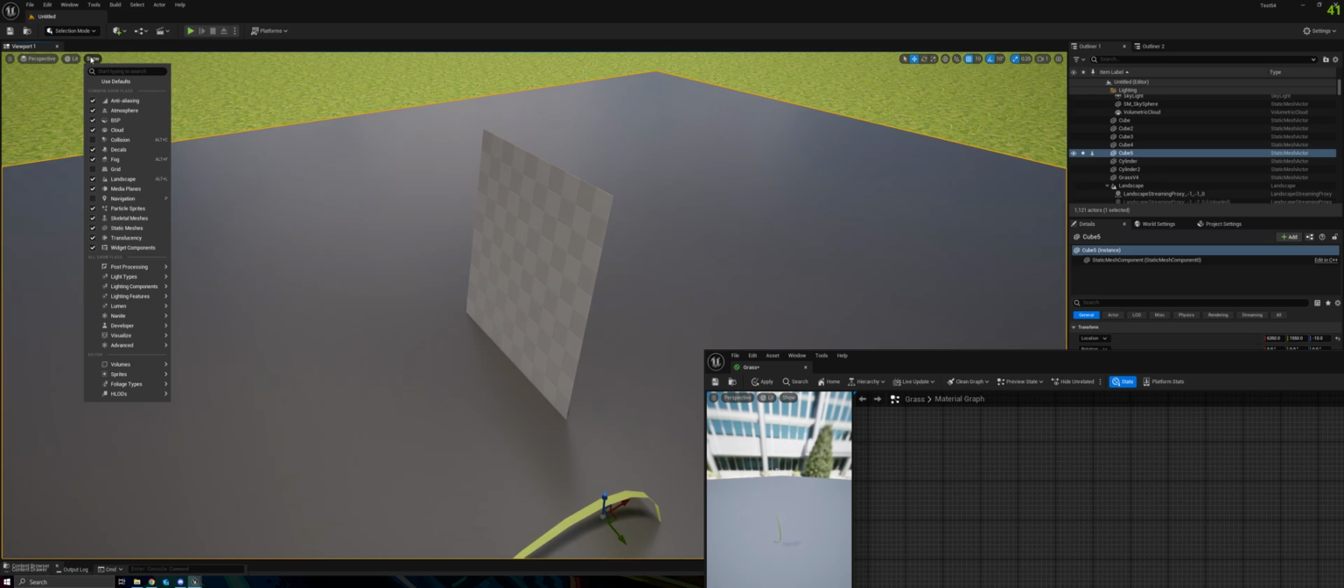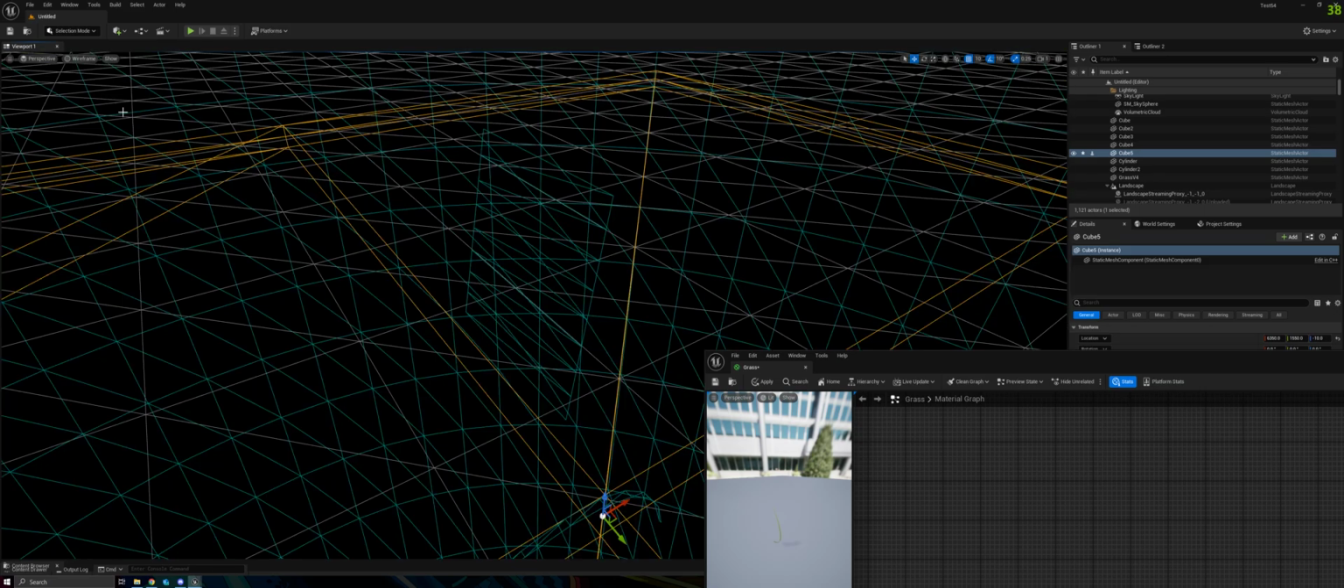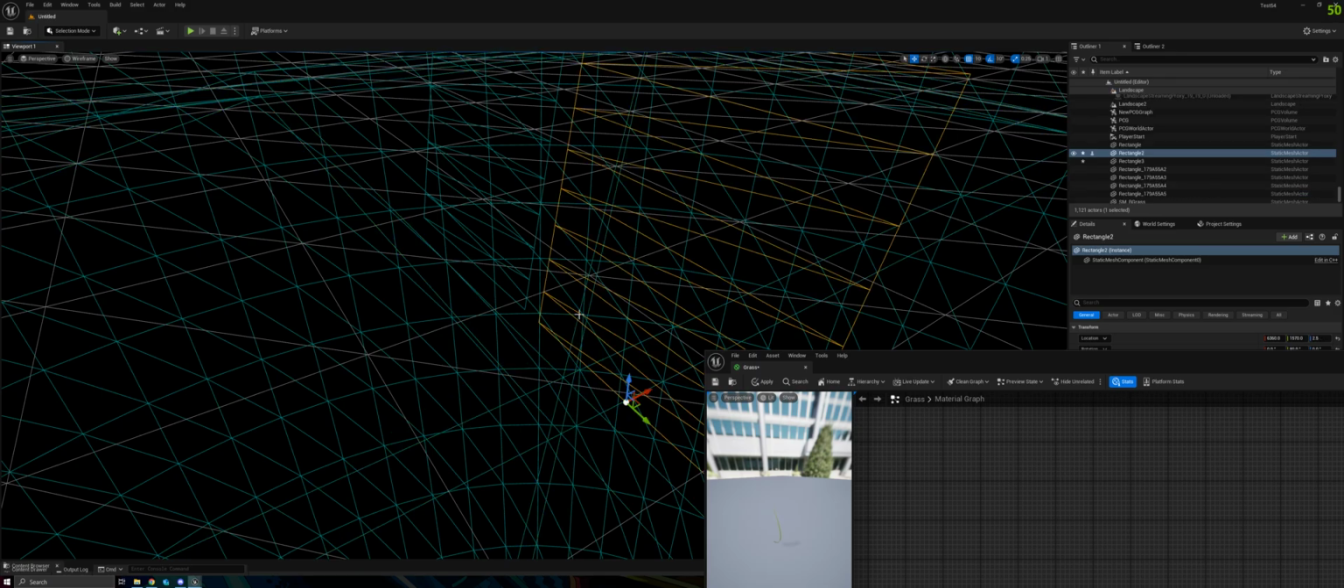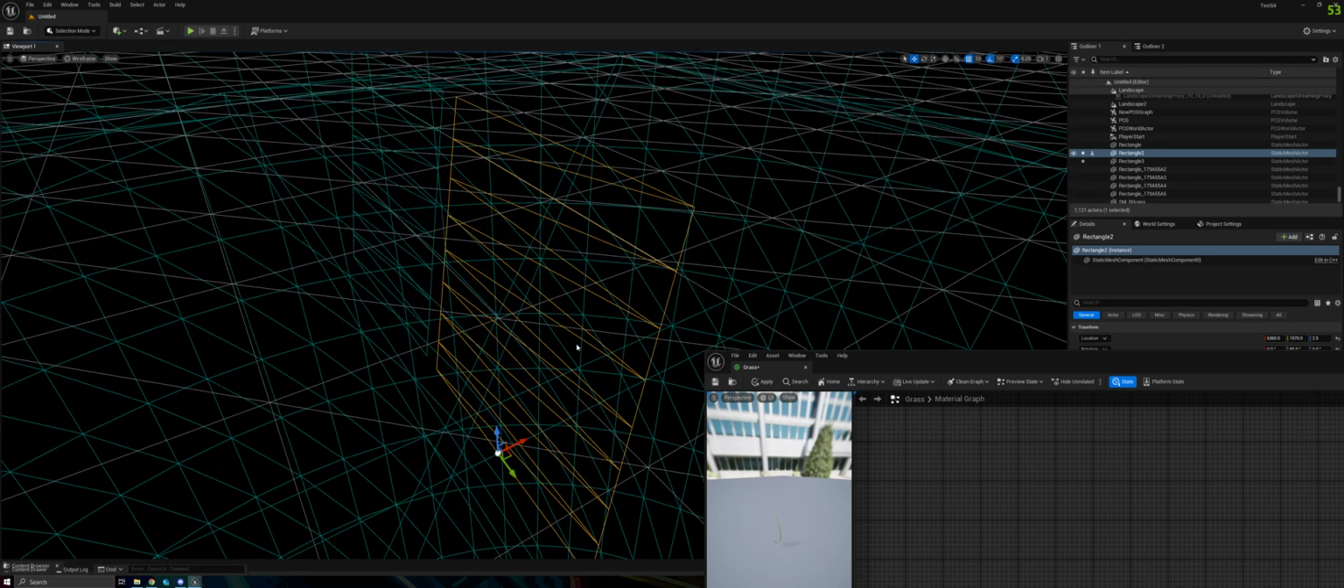And we can go into wireframe view as well here and see that. That's true for this as well.